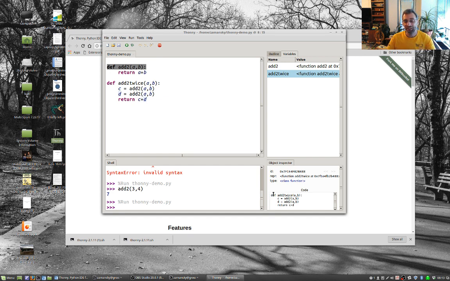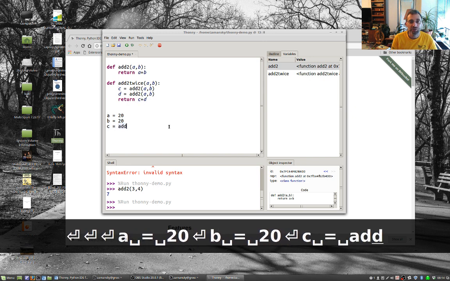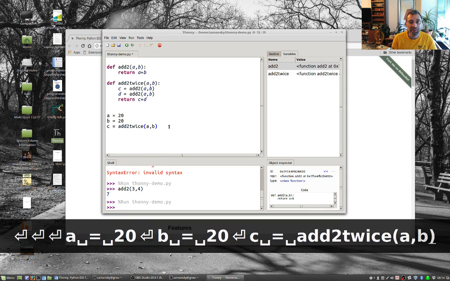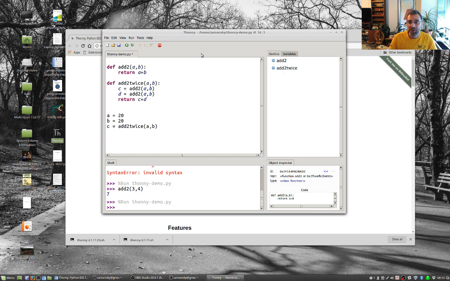So if you do want to dive a little bit more deeply into how functions are represented and what they are and things like that, you can certainly do that. And of course, we have our own variables down here, like a equals 20, b equals 30, c equals add_two_twice(a, b). And notice, again, nothing's new in our outline.